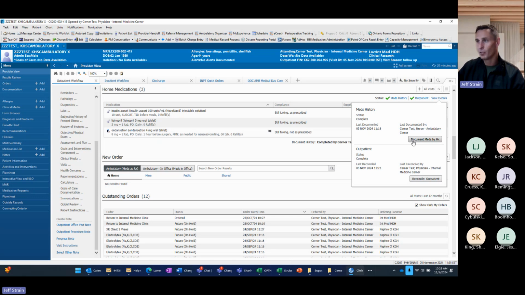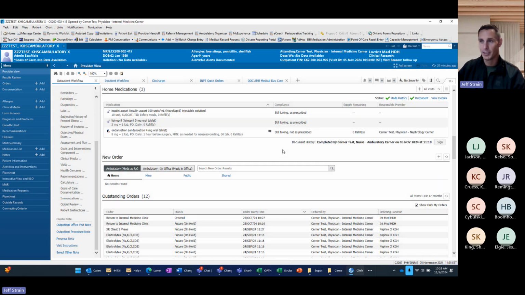We can still get back to those if we need to make updates. We're not locked in to where it can't be modified or updated, but it is also showing that information. So that's really it. How the process goes from an ambulatory or outpatient perspective.